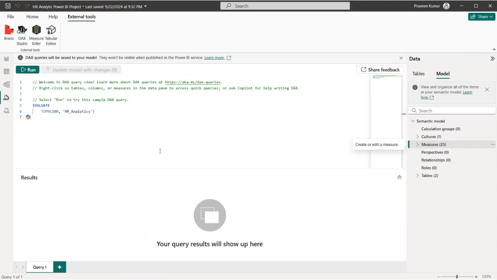But all these measures and columns take up space in your memory. So if you want to optimize it or kill the measures, then you have to download this Measure Killer. Okay, so where is the Measure Killer? This one, Measure Killer.